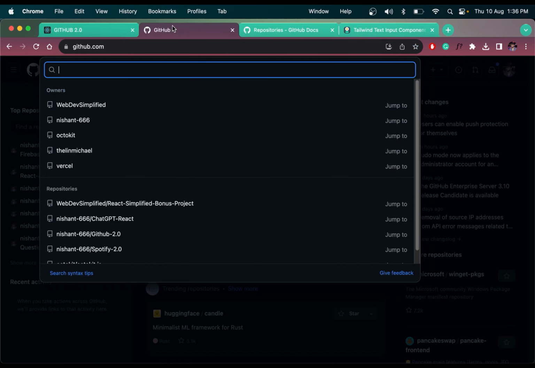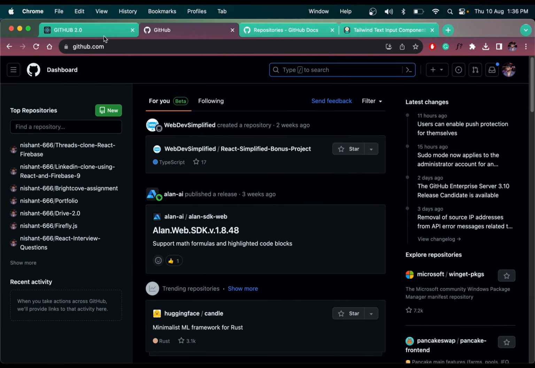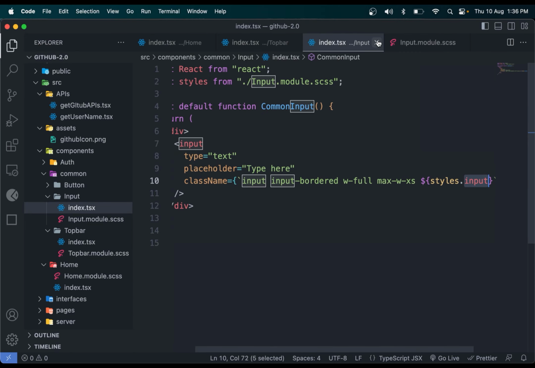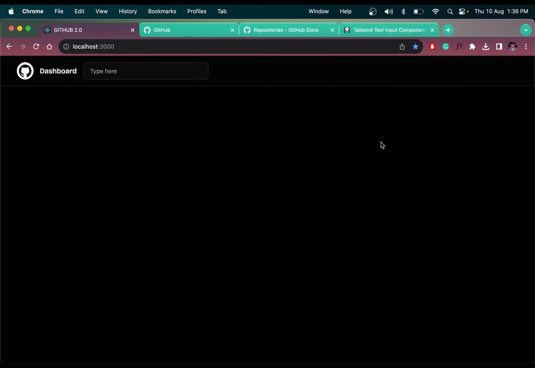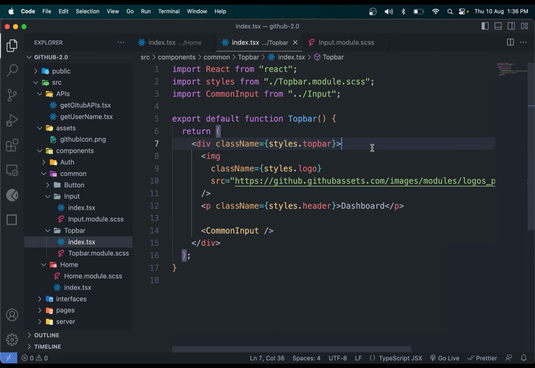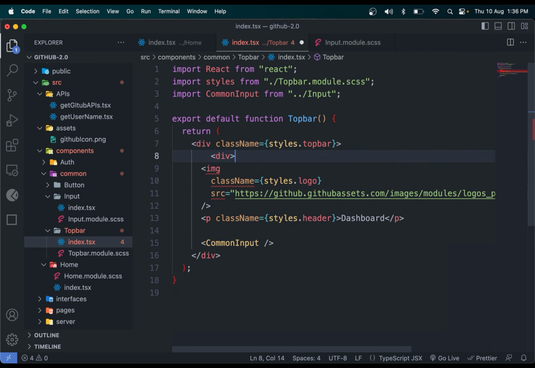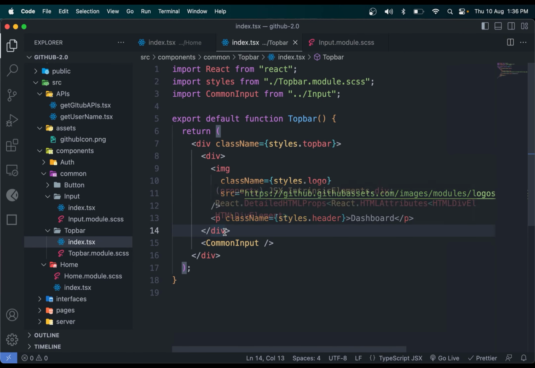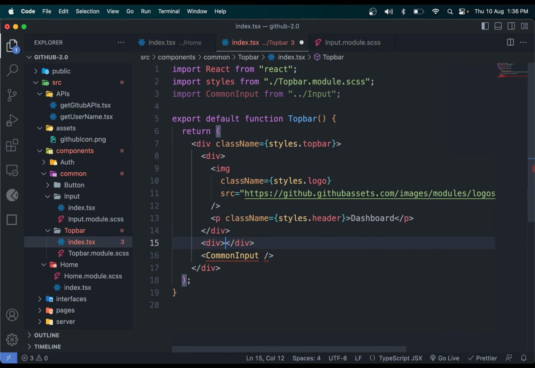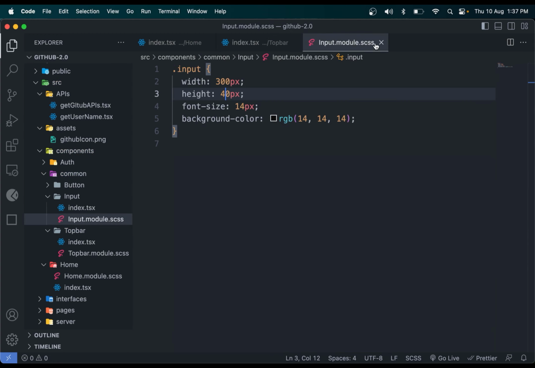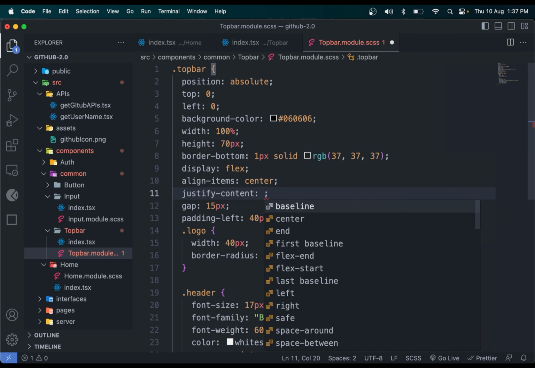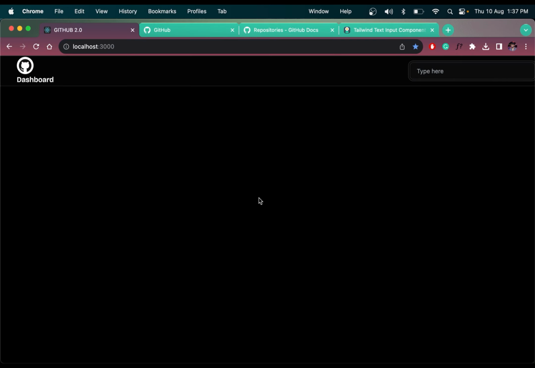Now it is fine. So the input should be on the right side, somewhere here, where my cursor is. So let's do that. To do that, we need to make a div surrounding the image and the p tag. Now we have this div and we will have one more div in here for the common input. Now come to top bar. We have align items center, make justify content space between. The input is at the very end.